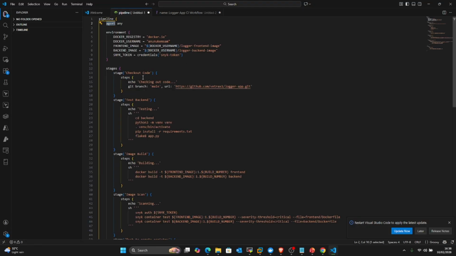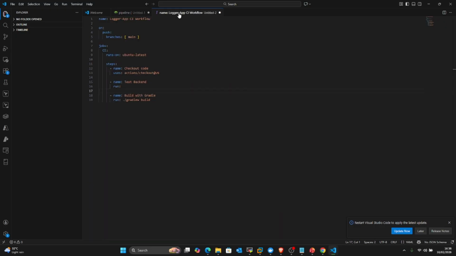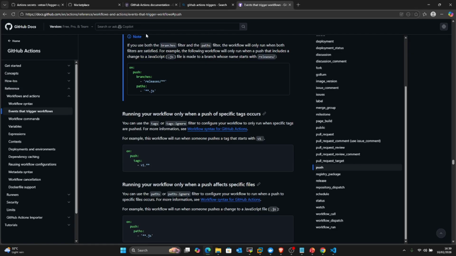For our pipeline here, we would have to write echo checking out, then use the git branch command and so on. But since this has already been turned into an extension or a plugin, all we need to do is just use this. So this automatically checks out the code. Let me go back again and show you what I mean.